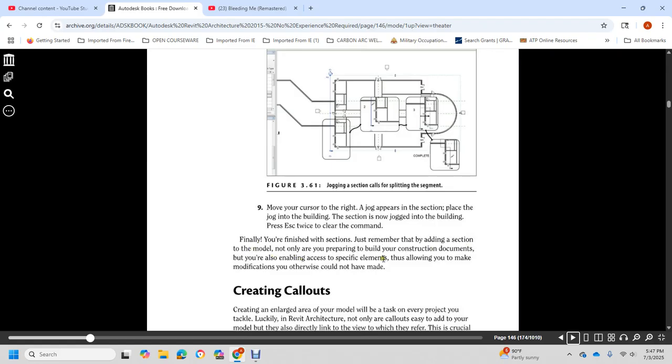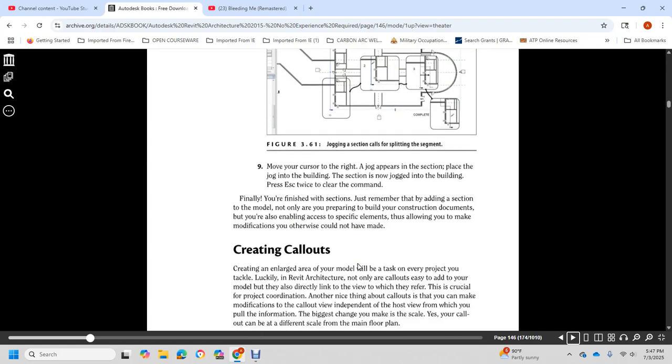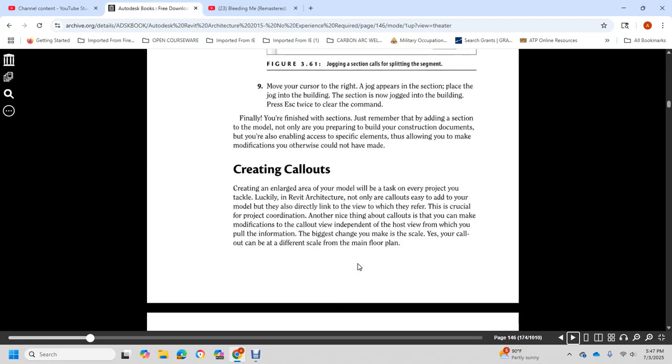But you're also enabling access to the specific element that allows you to make modifications that otherwise could not have been made. Creating callouts is a large part of the task with every project you will tackle. Luckily, in the architecture software, callouts are not only easy to add to your model, but they are also directly linked to the view they refer to, which is typically crucial for project coordination.